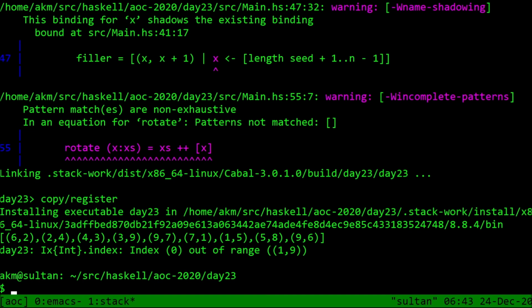Okay. 6 points to 2, 2 points to 4, 4 points to 3, 3 points to 9, 9 points to 7, 7 points to 1, 1 points to 5, 5 points to 8, 8 points to 6. That sounds pretty good. And our range is 1 to 9, so that's fine.